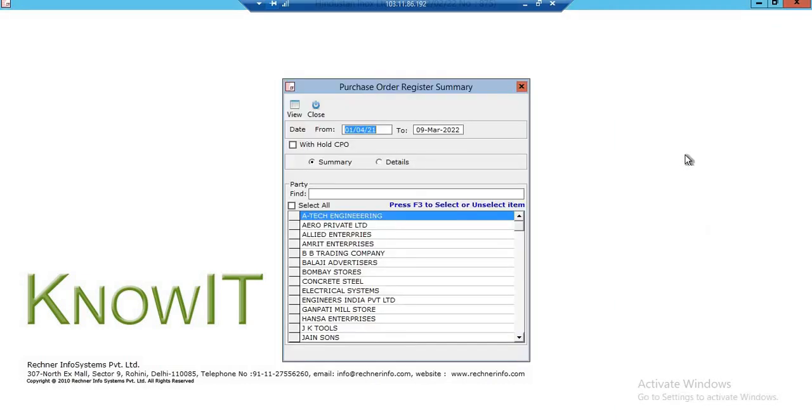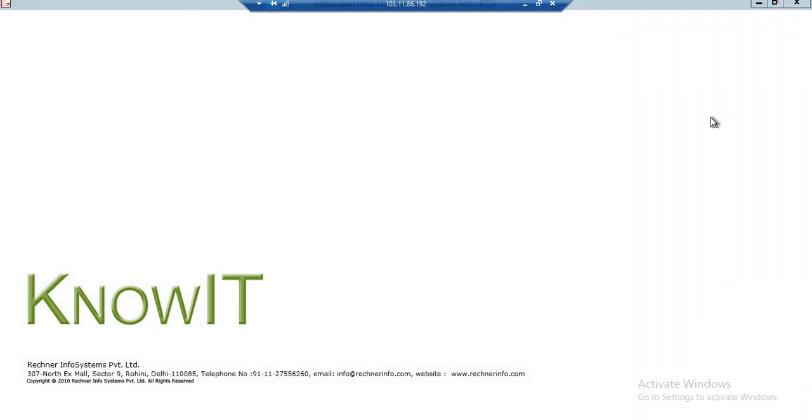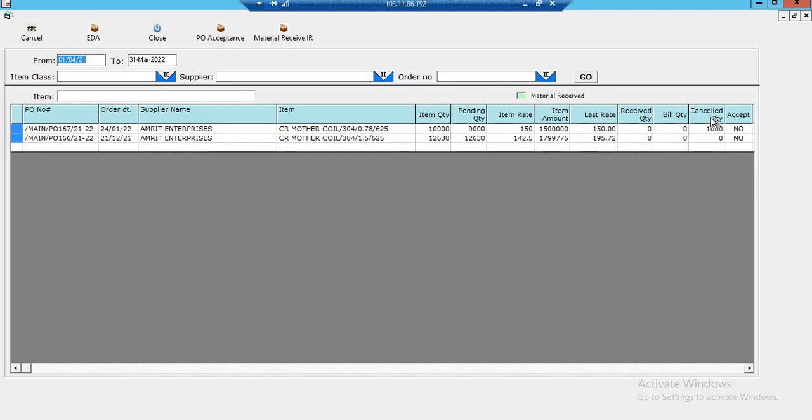This screen shows the purchase order entry. PO is issued to the vendor for coils and consumables. We also have the PO dashboard. All the PO raised to vendors are listed on the PO dashboard.